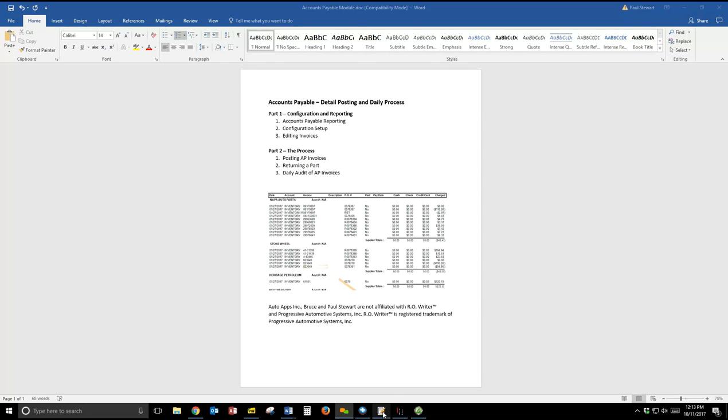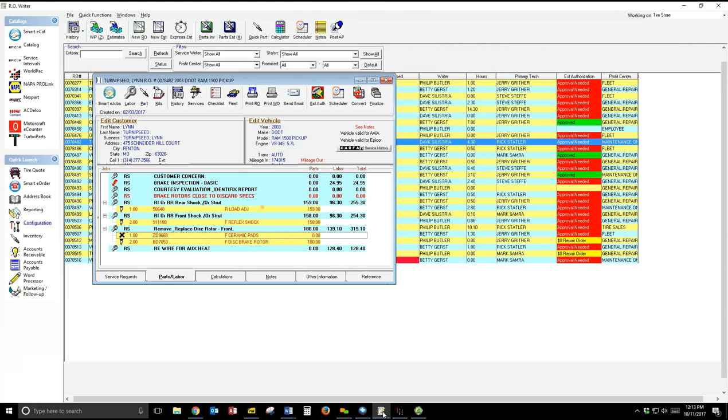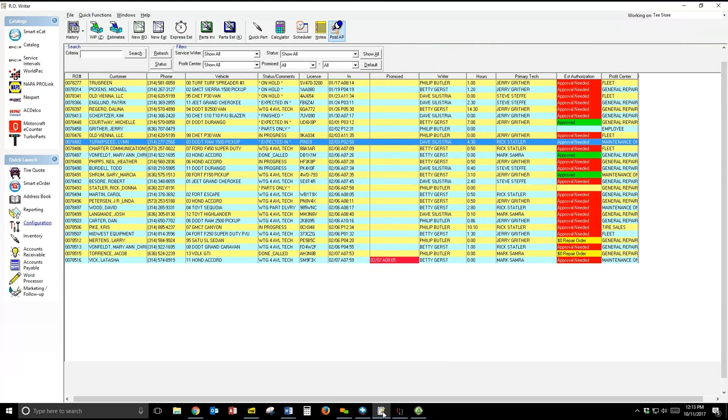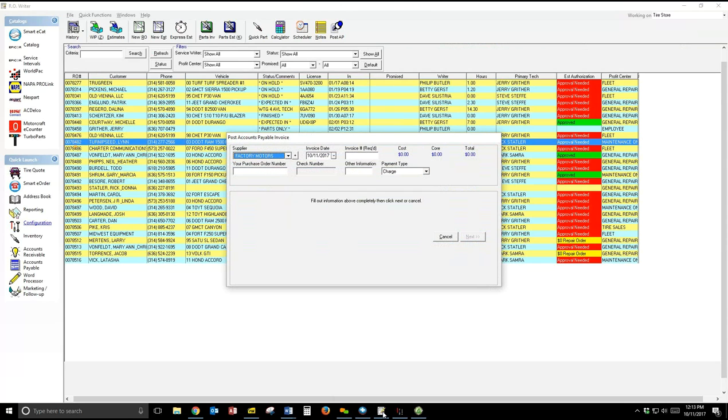So as we jump into payables, it's important that the setup is done correctly, and you'll notice there's a post AP invoice here, and it should be set to detail posting. And when you click on and post an AP, when you order a part, you should be ordering that part by the invoice number. So no part should be ordered without an invoice number unless it's an inventory item that you're replenishing the inventory.